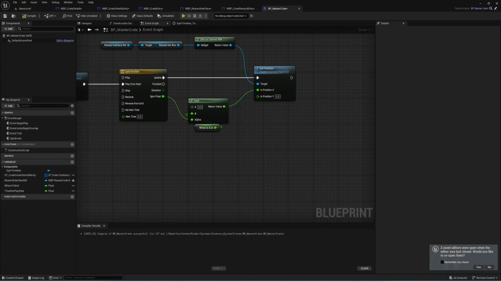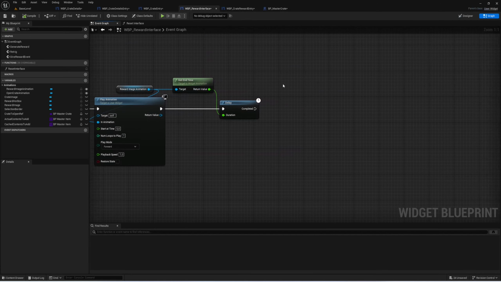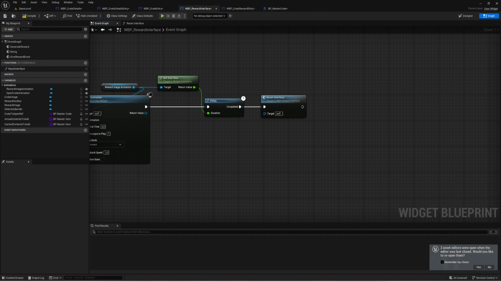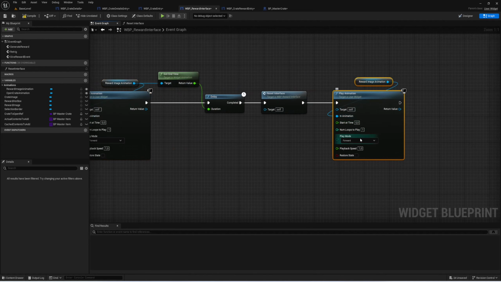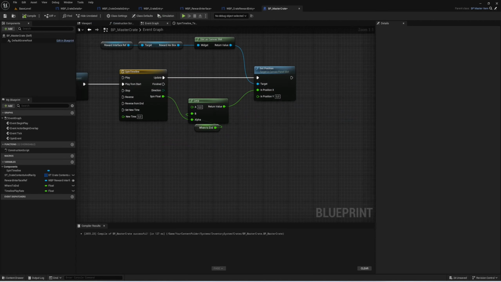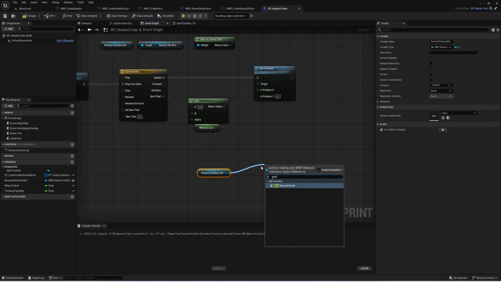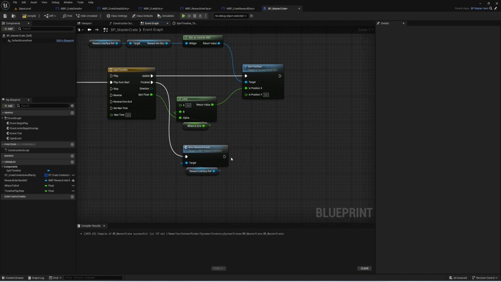Now you can go back into your master crate, into your event graph. After this delay, we want to reset the interface. We want to get our reward image animation, and we want to play it in reverse. Now we can go to our master crate. Out of our finished, we want to get our reward interface ref. We want to give reward event. And we don't need this actor anymore, so we can just destroy it.